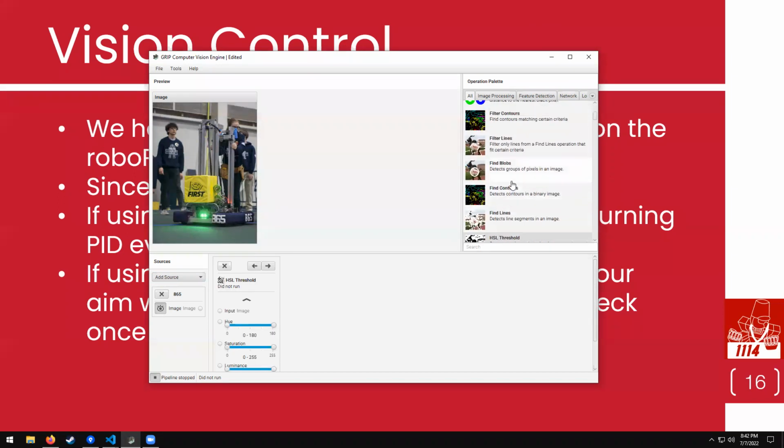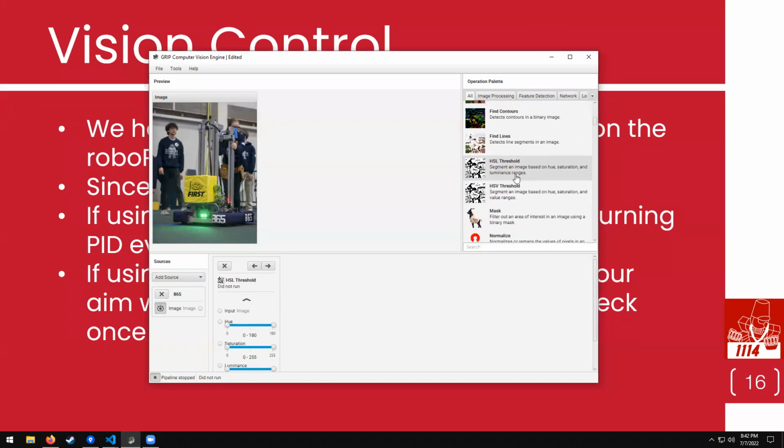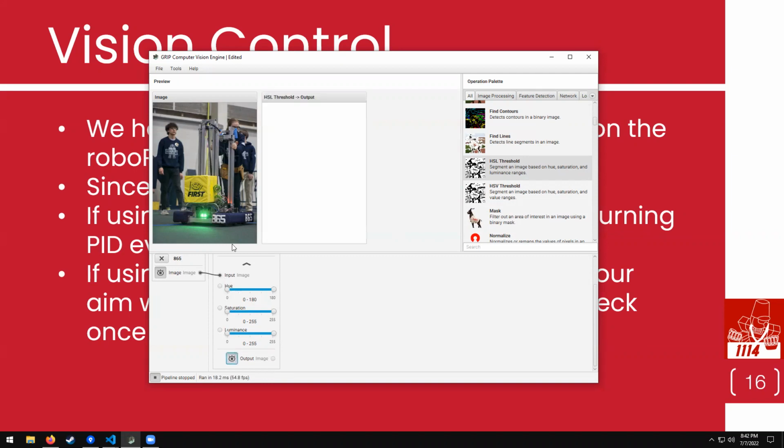Now you don't want to do RGB colors. You actually want to do what's called HSL or HSV, which is basically hue, saturation, and then luminance. What this does is it turns the image into what's called a binary image, where either the pixel is black or white. White is if it's past this threshold. Right now our values are completely open, so everything's passing. That's why it's completely white right now.